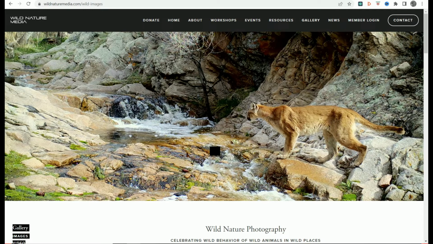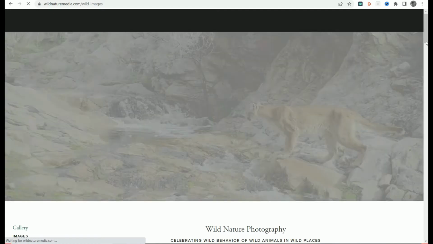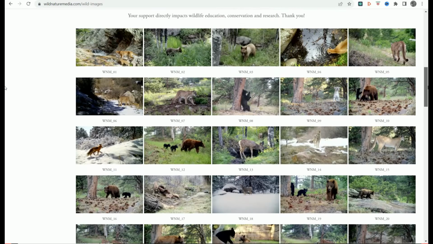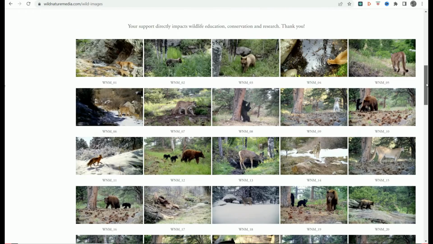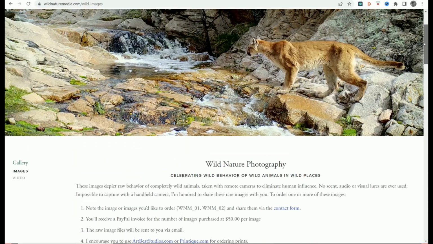I'm going to share how I create images from video frames from the Browning Recon Force line of cameras. Out on my website, wildnaturemedia.com, if you go to Gallery Images, you can see a lot of these images that I've created to get some ideas.